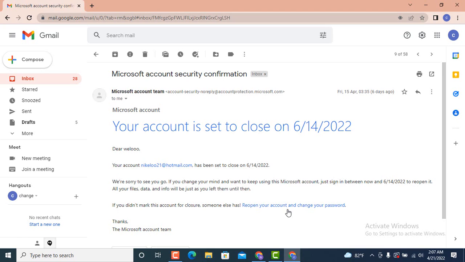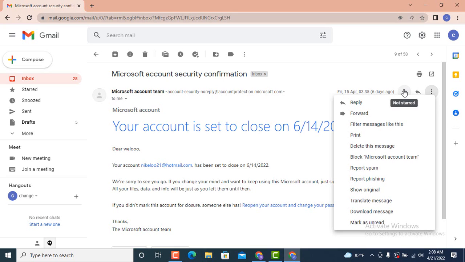So once the email is opened, now move towards your right hand side corner and tap on the three dot icon. As soon as you tap on the three dot icon, under it there are different options such as reply, forward, filter messages like this, print, delete this message, and block Microsoft account team.